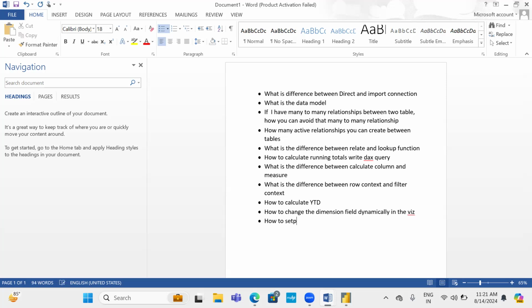How to set up incremental refresh? What are the types of gateways? What is the use of it?